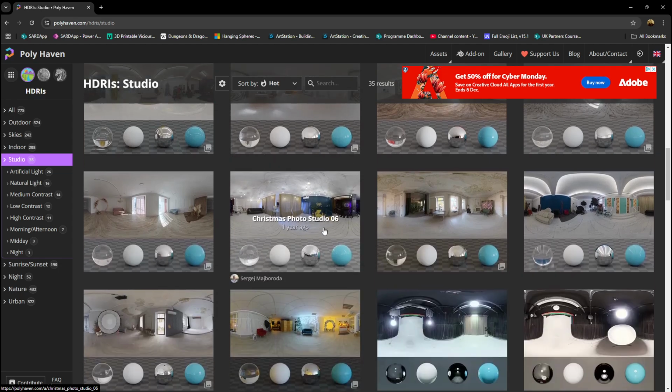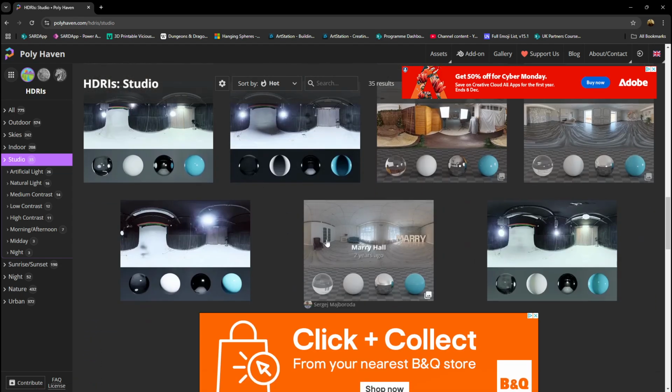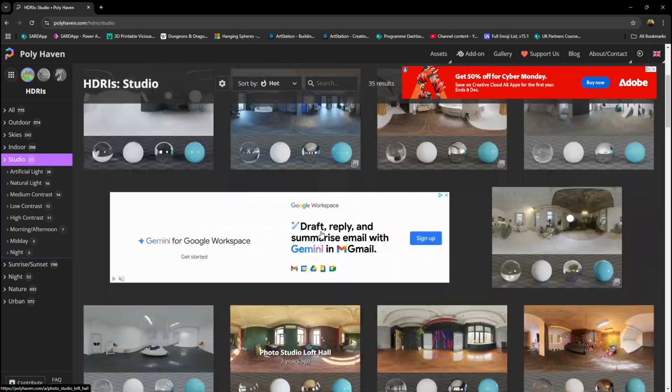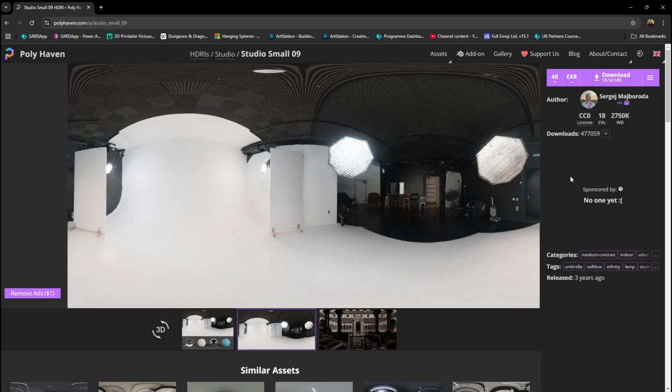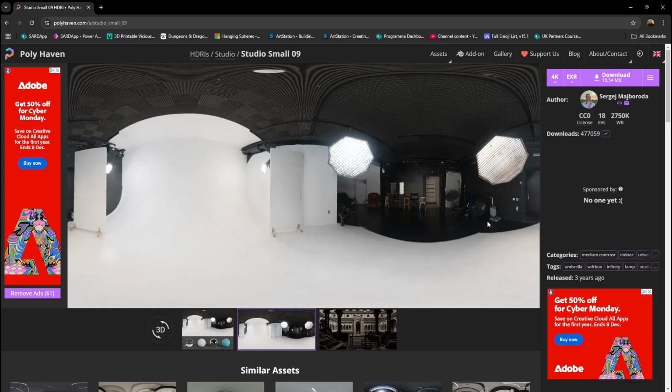So I'm going to choose something. I'm spoiled for choice. This one, Small Studio 9. I'm going to click that one, and I'm going to choose the resolution. I could choose 4K or 8K or 16K. I'm going to choose 4K. I can choose its file output, so you've got EXR and HDR, and I'm going to download this as an HDR.